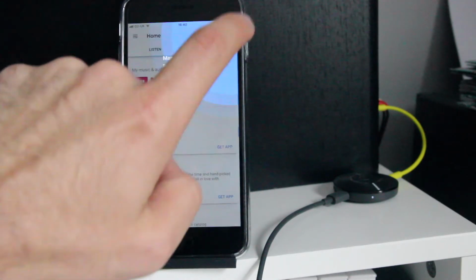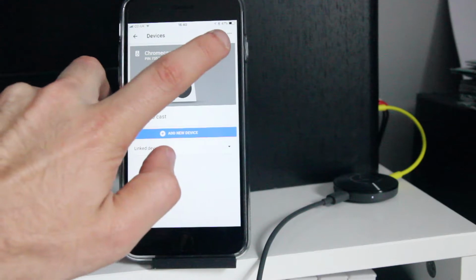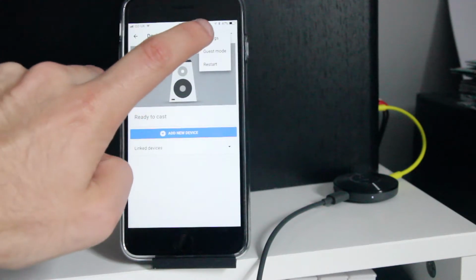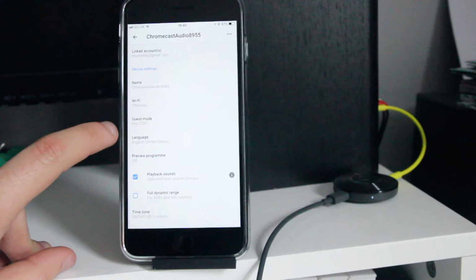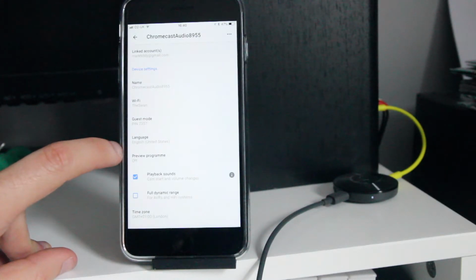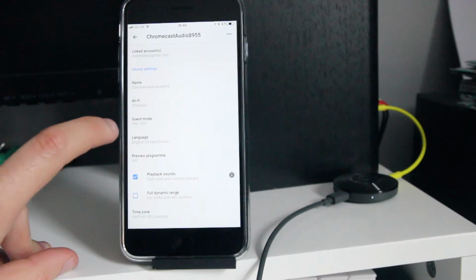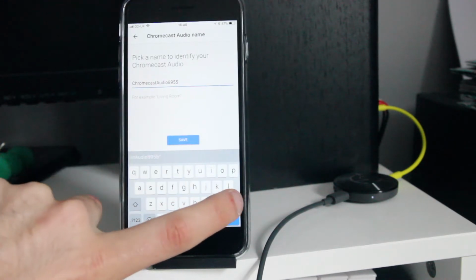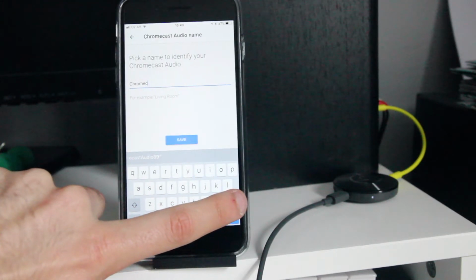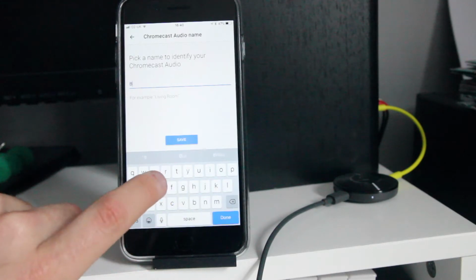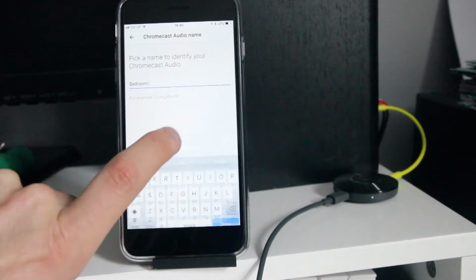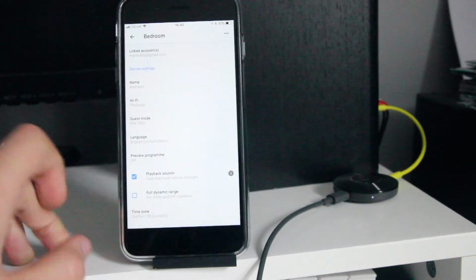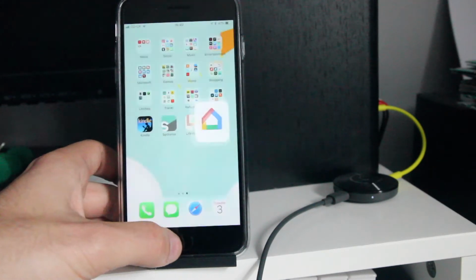And you can manage your devices up here. So this is my cast here, so I'm just going to press these three dots by it and go into settings. So it tells me the Wi-Fi it's connected to, the name, the guest pin, all that kind of stuff. Now I'm going to rename it, and I'm going to put this in my bedroom eventually, so I'm going to name this bedroom because then I know which room it's part of, and just save that.